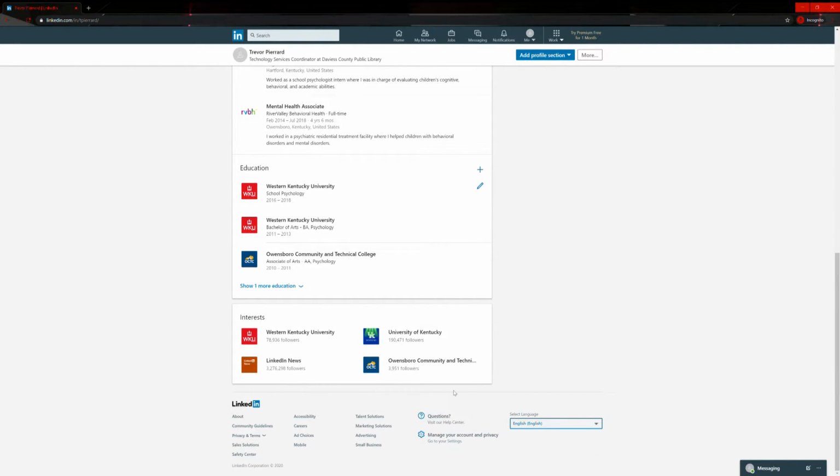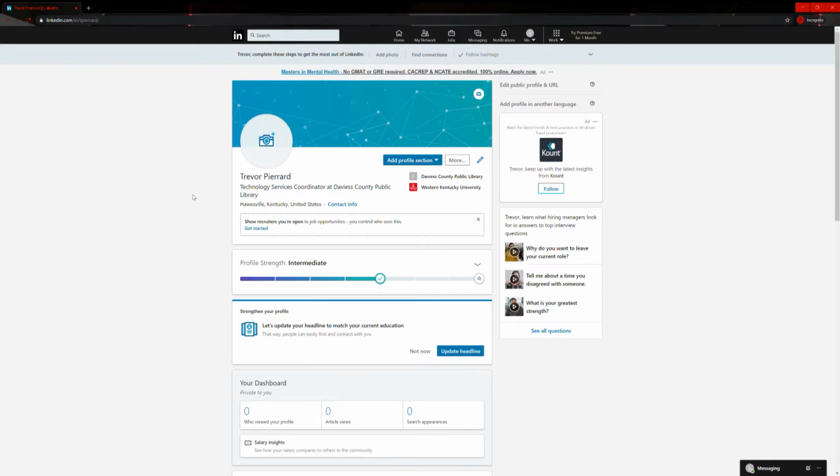Interests simply allow you to connect with other people. It'll show you people based on interests that you share to hopefully find a connection. Now that we've gone over those basic profile areas, I want to show you something more. You can actually add in other sections, and some of them may be very important depending on the type of work that you do or the experiences that you have.